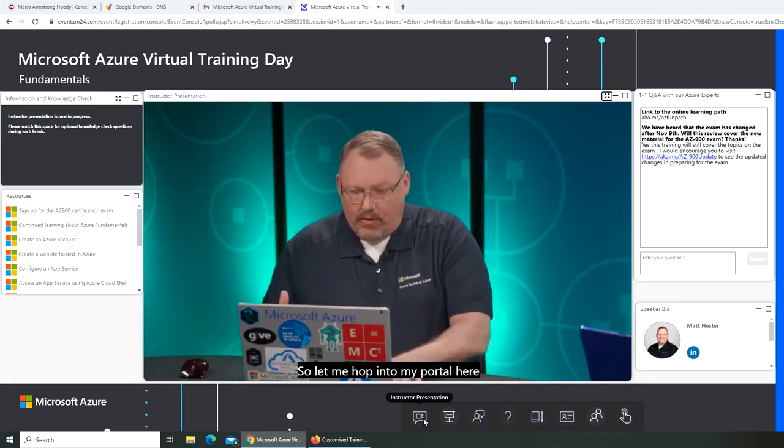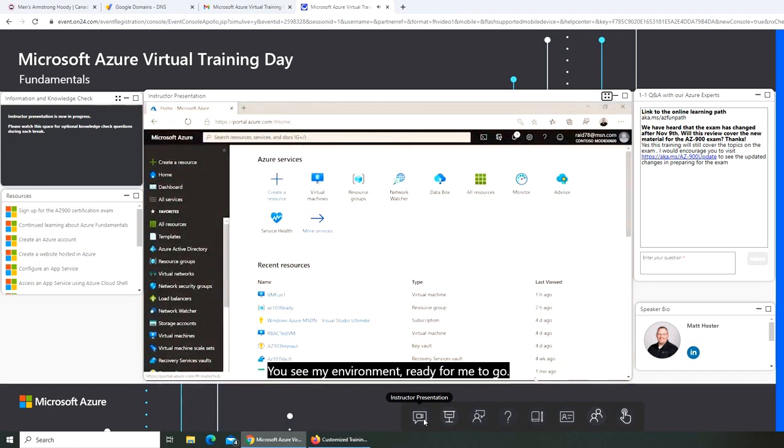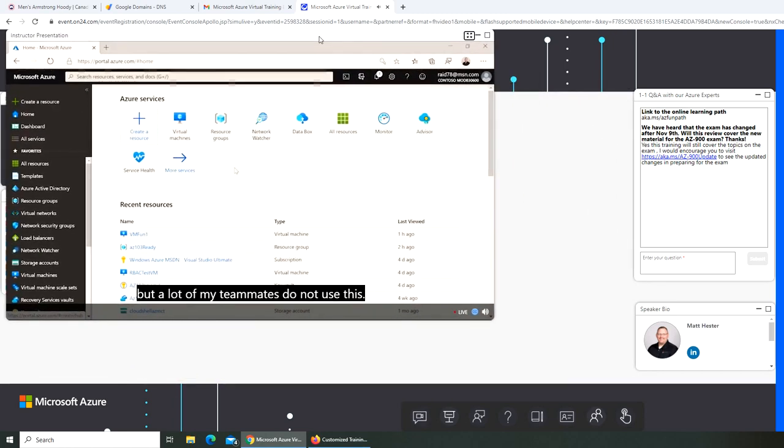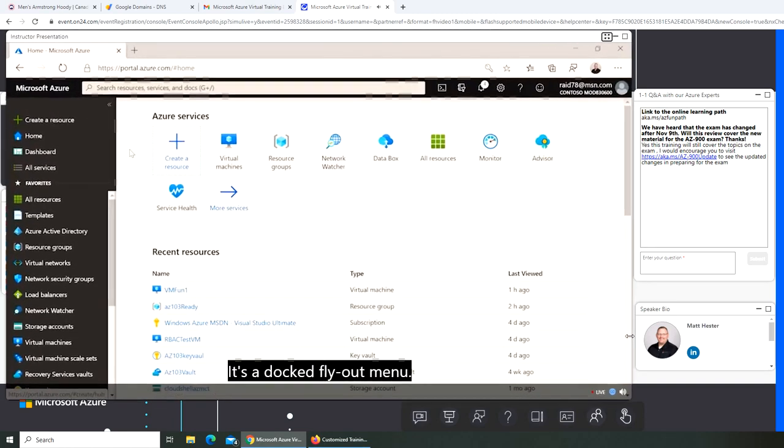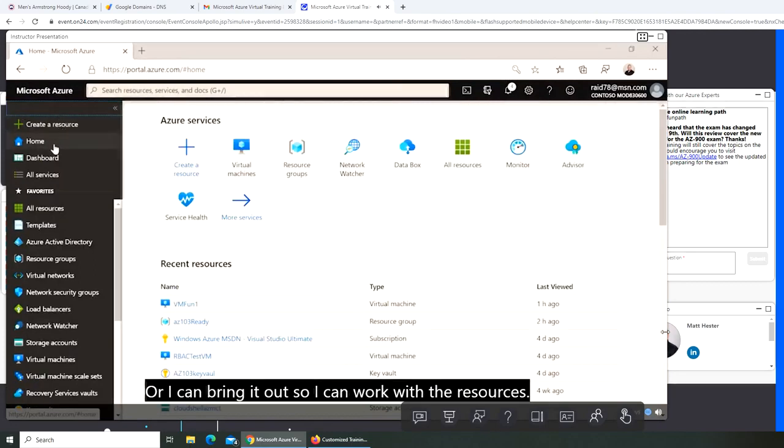So let me hop into my portal here so I can actually show you what Azure looks like. So here is my Azure portal. You see my environment ready for me to go. A couple quick things that you want to tour around inside the portal. First off, over here on the left-hand side, you have your management bar. Now, by default, and this is actually a debate inside of Microsoft, this is how I learned how to use Azure, but a lot of my teammates do not use this. It's a docked flyout menu. I can minimize it this way, so I just have to remember the icons for screen real estate, or I can bring it out so I can work with the resources.